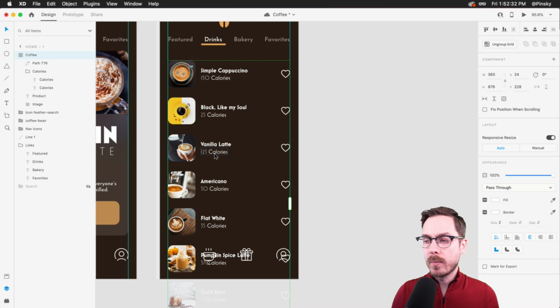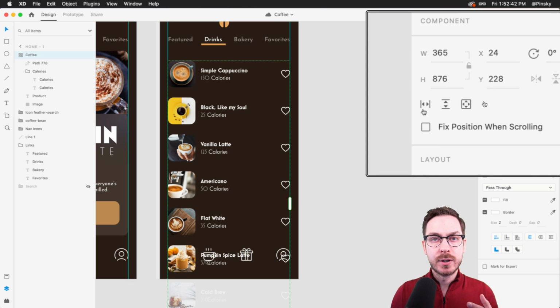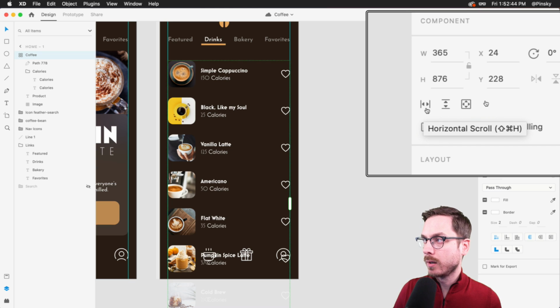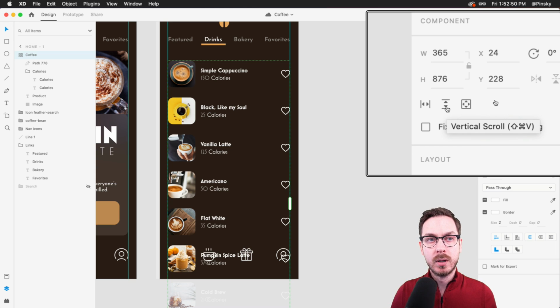At this point, what we might want to do is, instead of having the entire artboard scroll, maybe we just want this one contained area. So I've got this selected here. And over to the right, we have our scroll group options: horizontal scroll group, vertical, and horizontal and vertical. But in this case, we only want to be able to scroll horizontal.